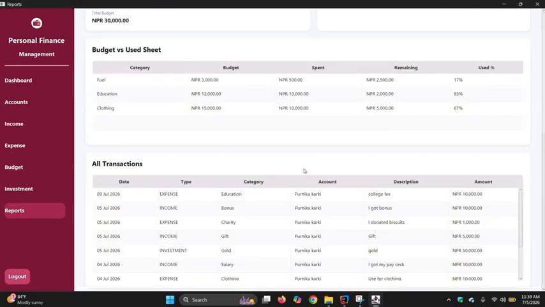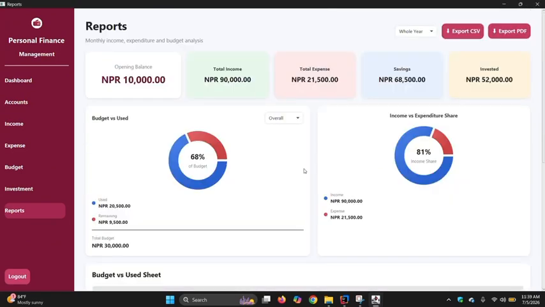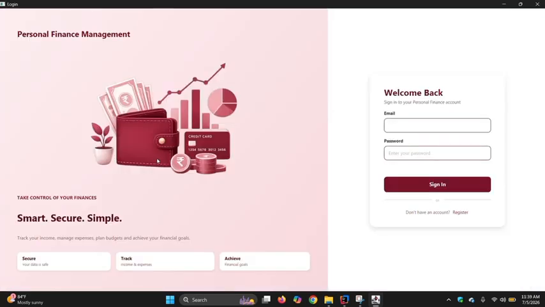So this is how my website works. I have showed you each and everything. All CRUD functionality is used in this. At last we can just log out and we will be guided to the login page. So that was my website.